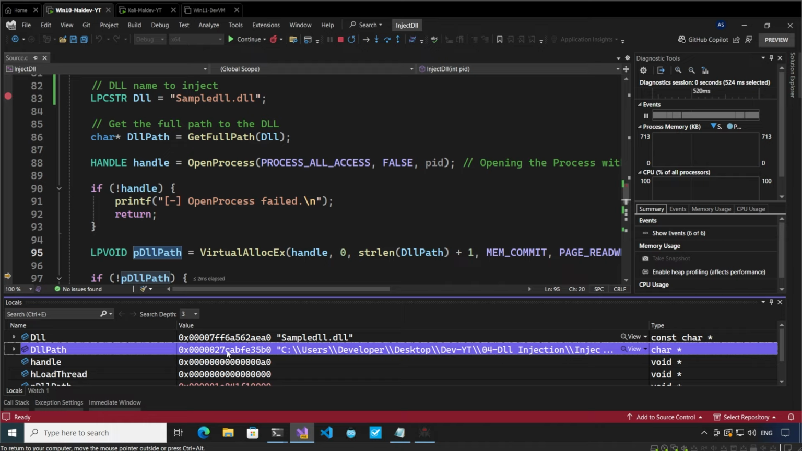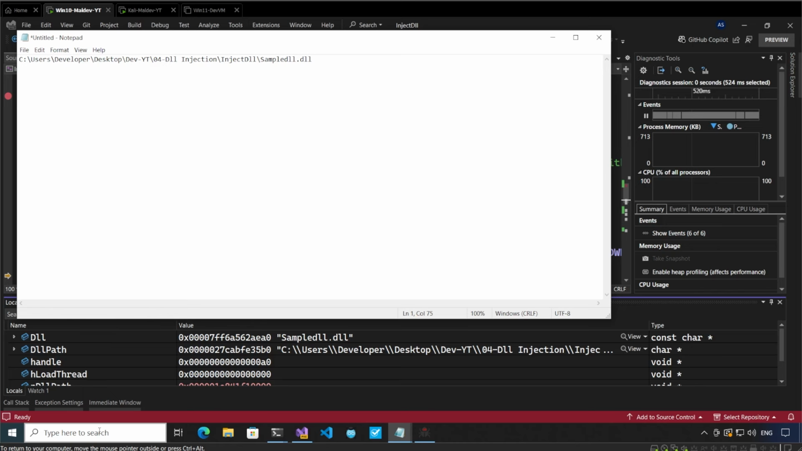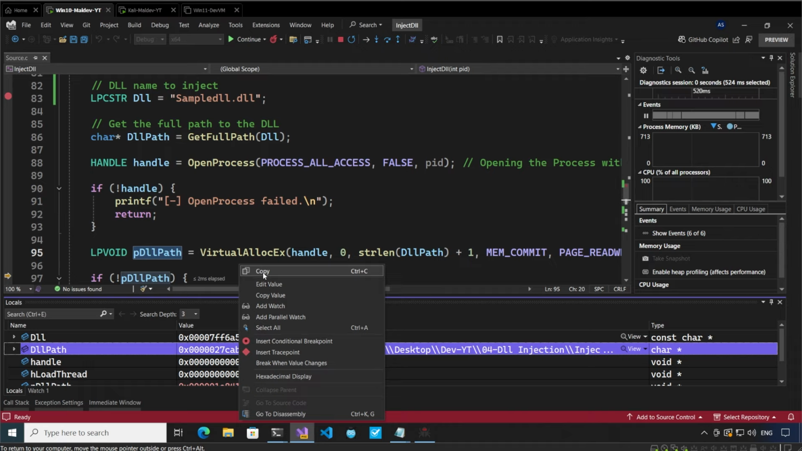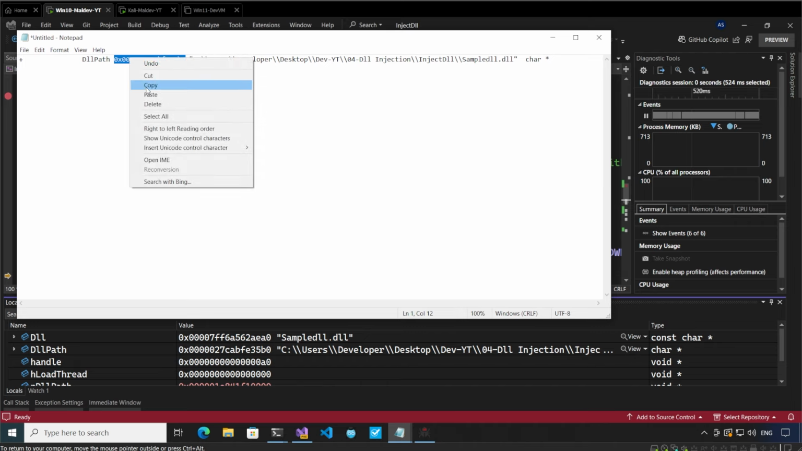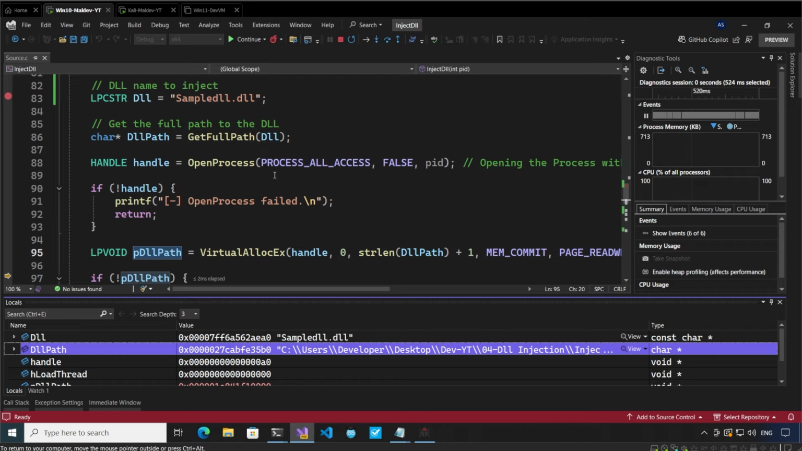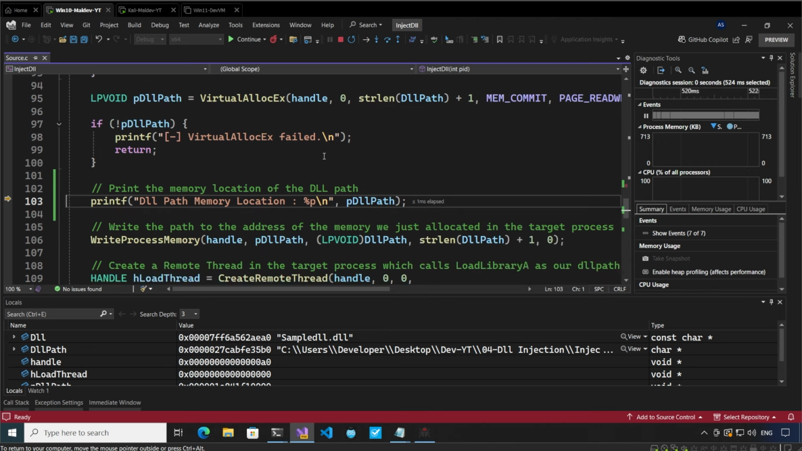So we can copy this, copy value, and I want to open up another notepad and put it in there. Okay, so this is copy, and let's see if I get the full address here. Okay, the address is this, where the path is allocated, or the address is allocated. Of course, the memory is allocated. Okay, let's go forward. The DLL path memory location is this.